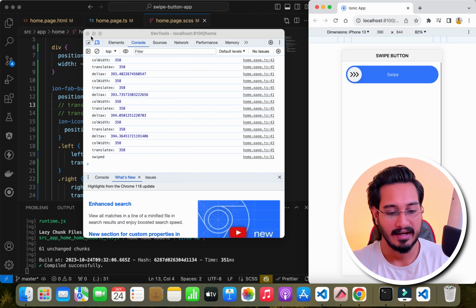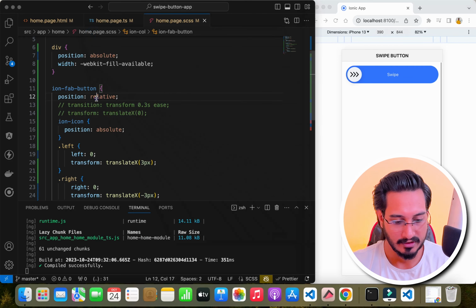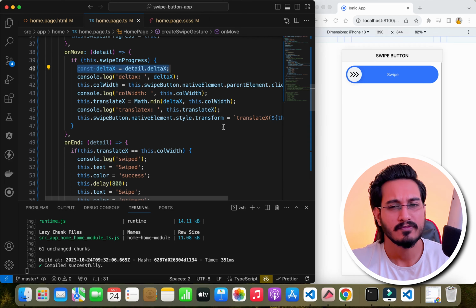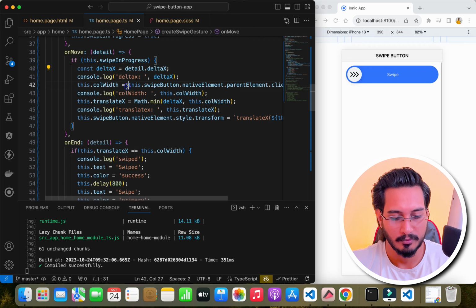Because of the ion column, what am I doing here for the ion column? Let me just check it out. Is this taking the ion row as the parent one? I don't think so. Now let me just make a few changes here in order to make it better. Now here, what am I going to do? I'm just going to check two conditions.